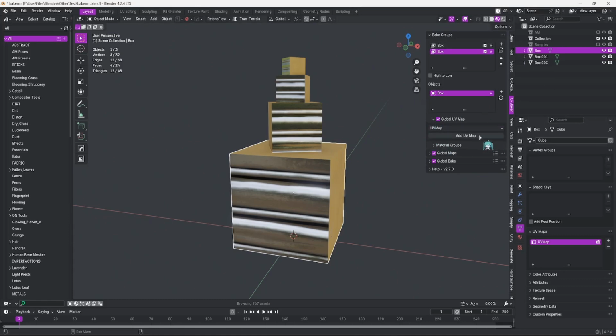Additionally, there's an add UV map button. So if you don't want to go here and then select and just click the add button, you could do it right here. Put a name in and then hit OK. And now you have an extra map.